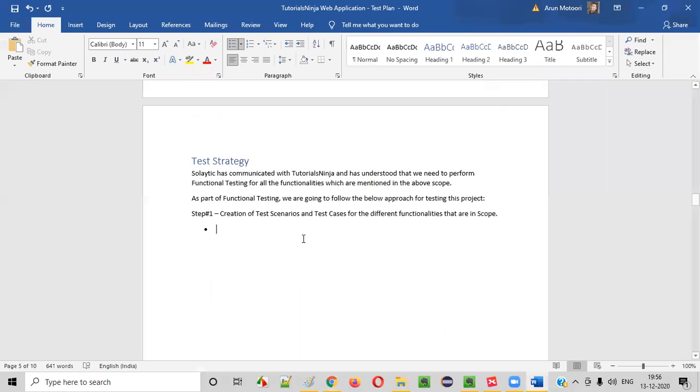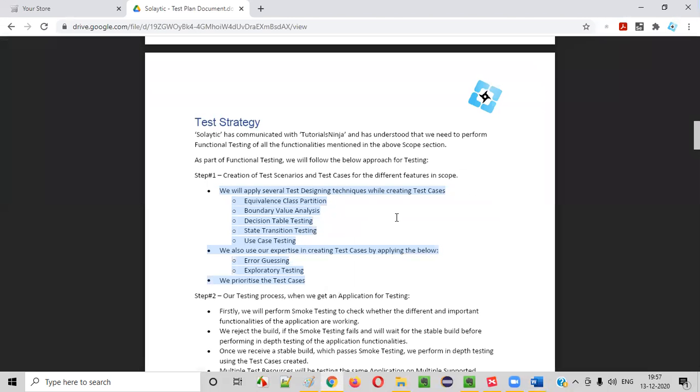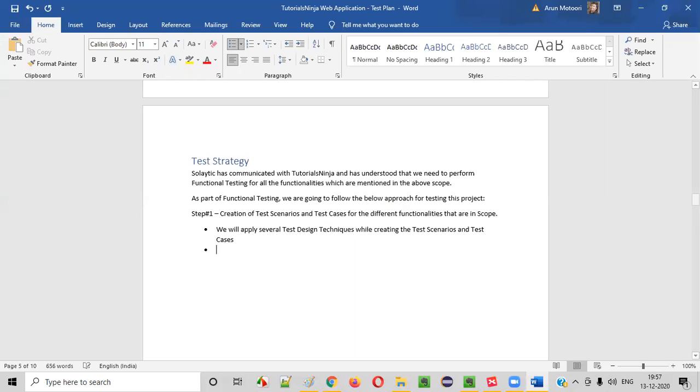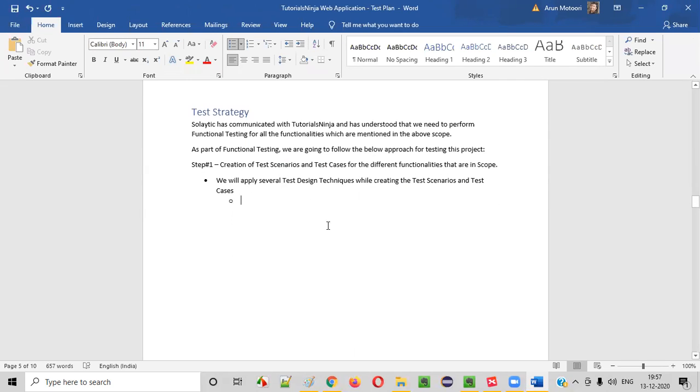So the approach is we'll apply several test design techniques while creating the test scenarios and test cases. Here I'll list down all the different test design techniques we are going to apply. One is equivalence.